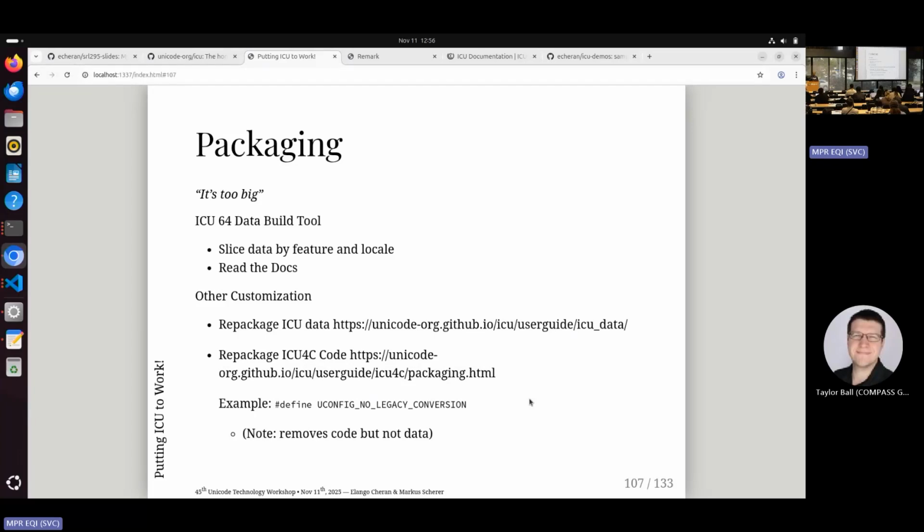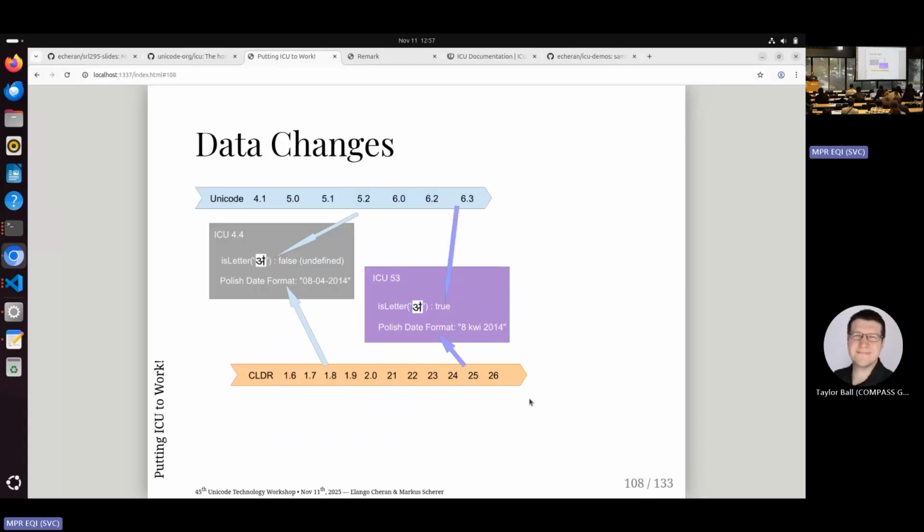All right, then you can download the data. You can download ICU and build that data, customize it yourself. And then now you have your own version of ICU with your own custom version of data, and we're all happy. So that's good. This is just a diagram explaining that data changes over time, and really depends on what version of CLDR and Unicode is being pulled in at this point, and what version of Unicode is going into ICU.